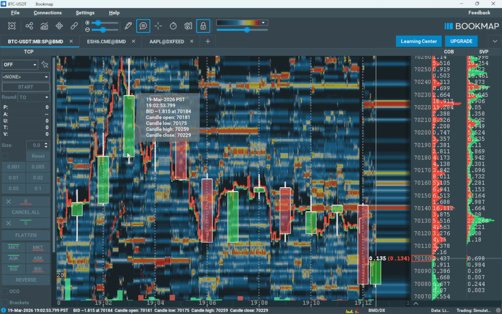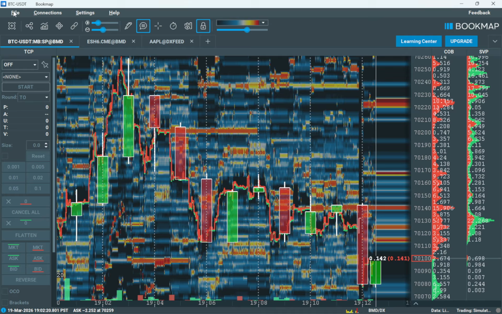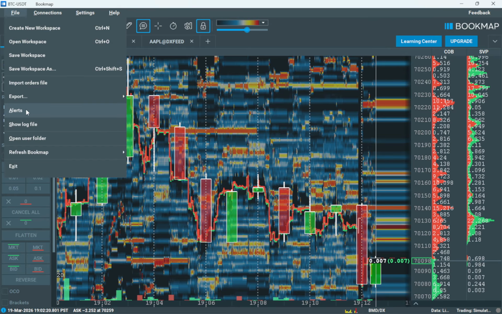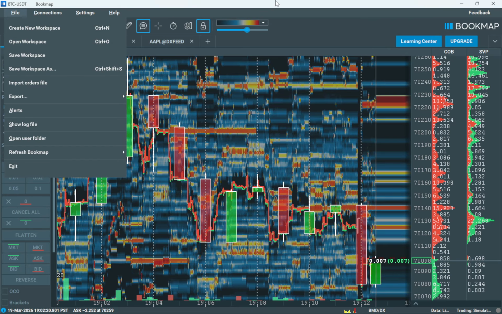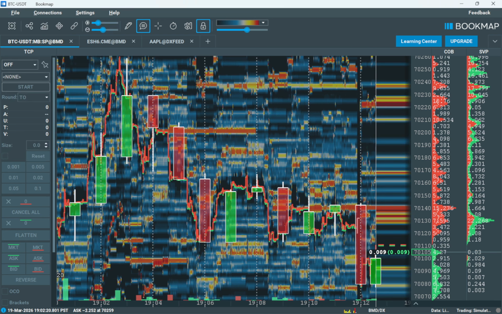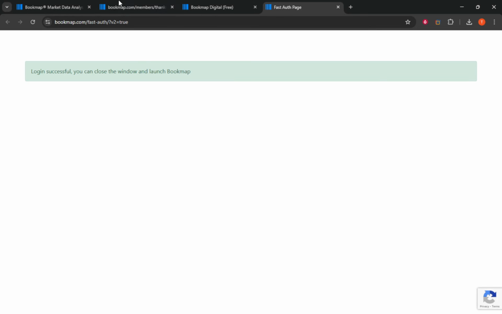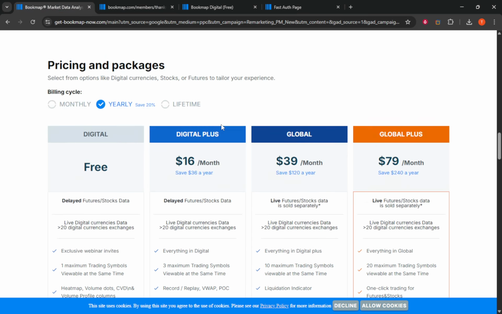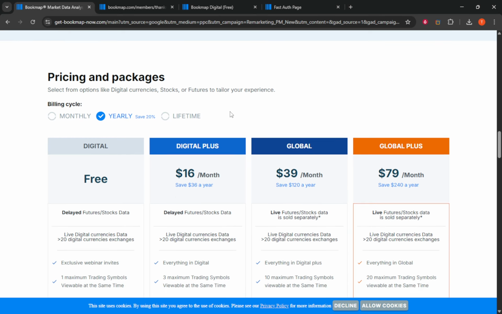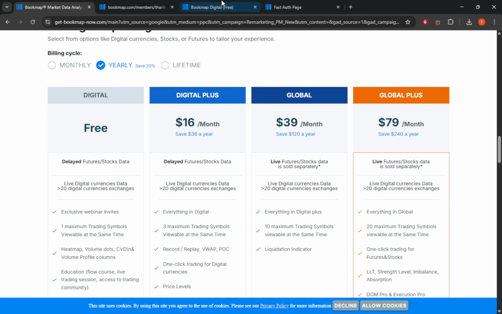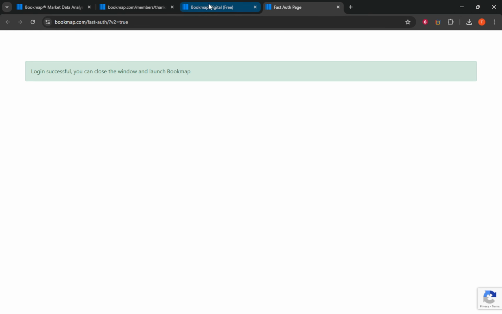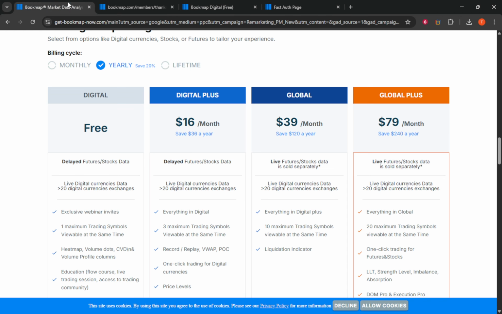Finally, consider using a free trial to sample premium features. While the digital plan is free forever, higher tiers like Digital Plus, Global, and Global Plus are paid. Bookmap often offers limited-time trials, such as a 14-day trial, so you can test advanced indicators, multi-symbol or multi-book views, and access to markets beyond crypto. This is the best way to learn whether the premium toolset fits your workflow before you commit. Be sure to check the trial terms and set a reminder so you can decide before it renews.